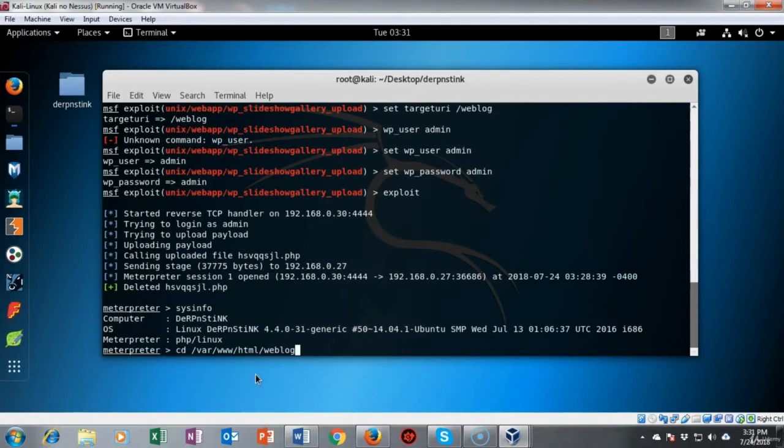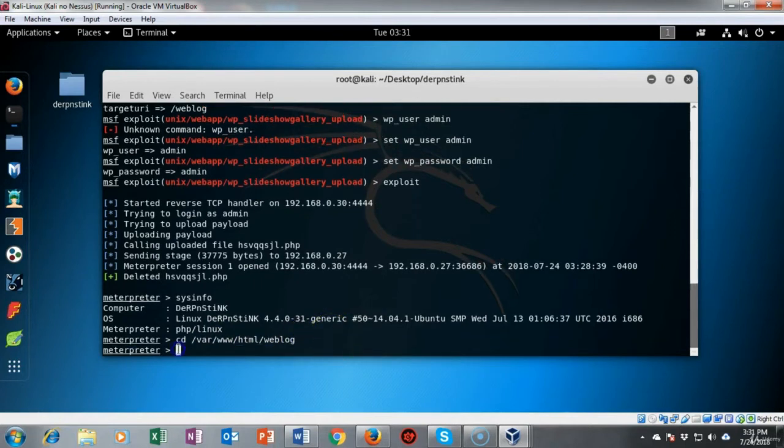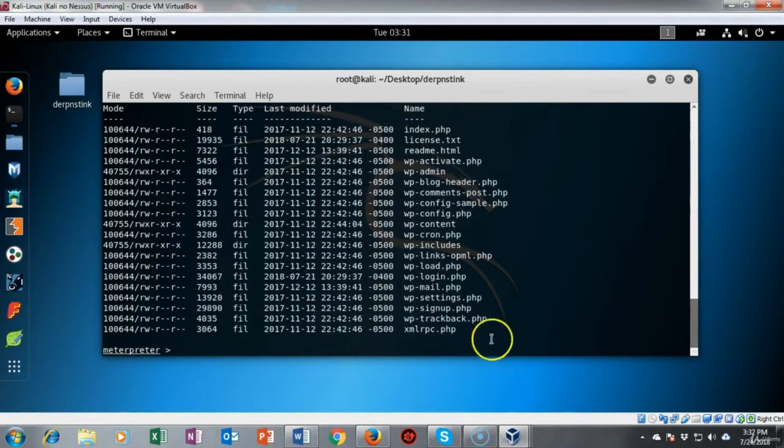To do this, I'm going to change location using the cd command. I'm going to move on over to the var, the www folder, up inside the HTML folder, and finally into the weblog directory. I'm going to go ahead and hit enter. To show that I am inside of the weblog directory, I'm going to type in an ls command and list the contents, and you can see everything that we have in here.